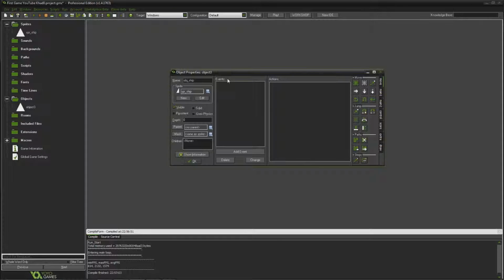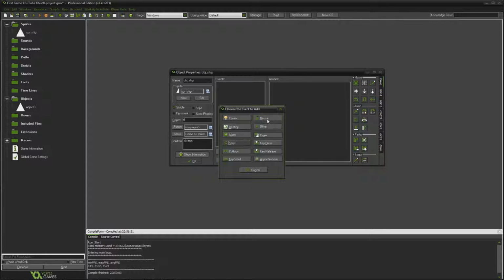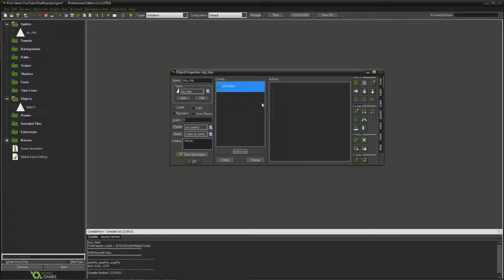The event is basically the circumstance under which something from the tab actions will happen. For example, let's add in an event which is called mouse left button. It means that when we press with our left mouse button on our object, something will happen. This something is going to be in our actions tab.